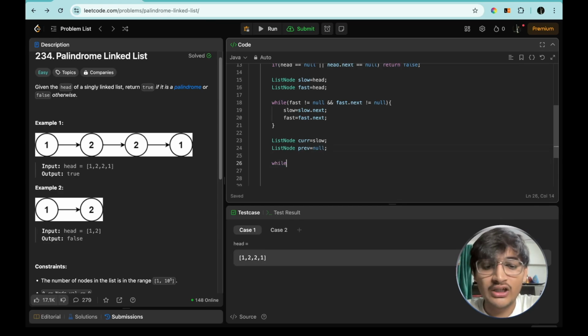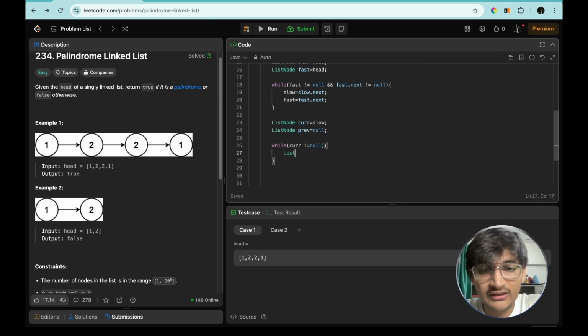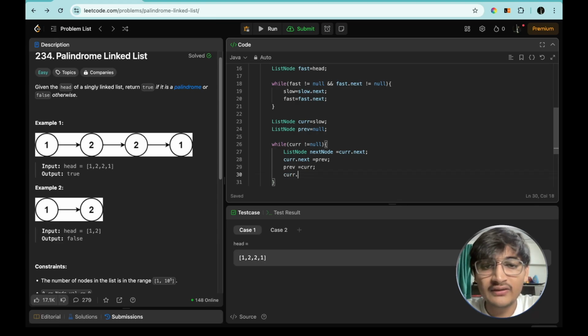Now we have to start a while loop. While this current does not equal null, in this case we first make the next node so that we can continue for the next node as well. So list node, let's name it next node, pointing to current dot next. Now we point current dot next to previous, which is currently null, and then we make previous as current, and then we make current as next node.